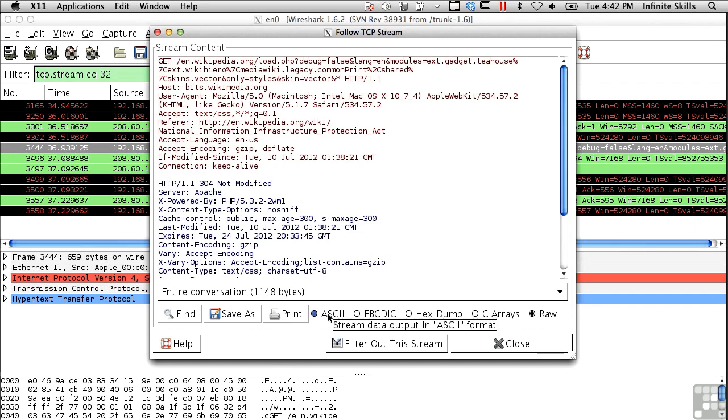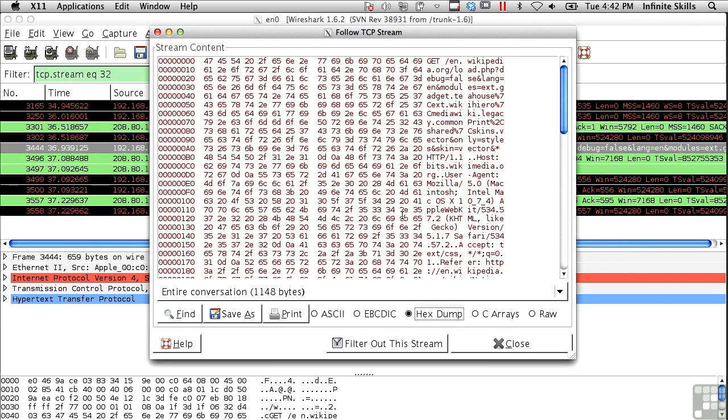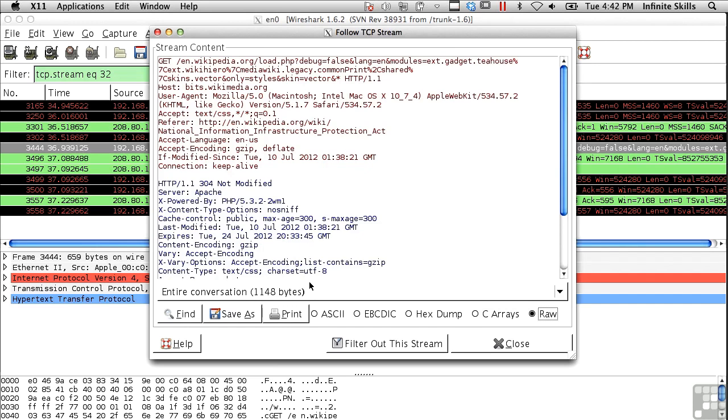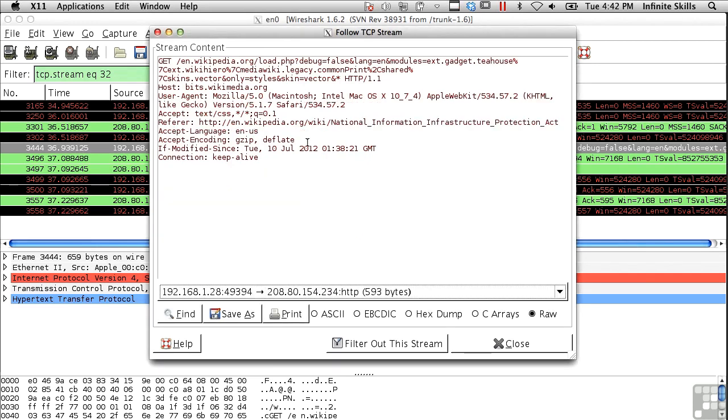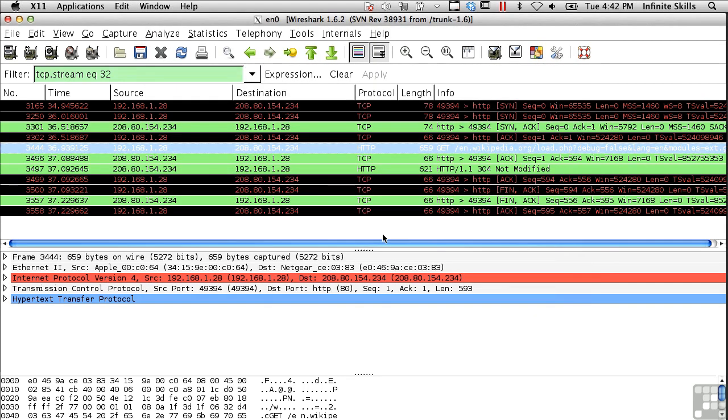I can also change this. In this case, it's raw. I can change what I'm doing to ASCII or EBCDIC. In this case, it's not EBCDIC. I can get a hex dump of it, and then I can also show C arrays. So you see the character array definition here. So I can break this into different pieces. I can also say I only want to see this half of it, or I only want to see this half of it. If you've got a really long conversation, maybe you only want to see one side. So as you can see here, Wireshark has a lot of really useful features for deep packet inspection and analysis.